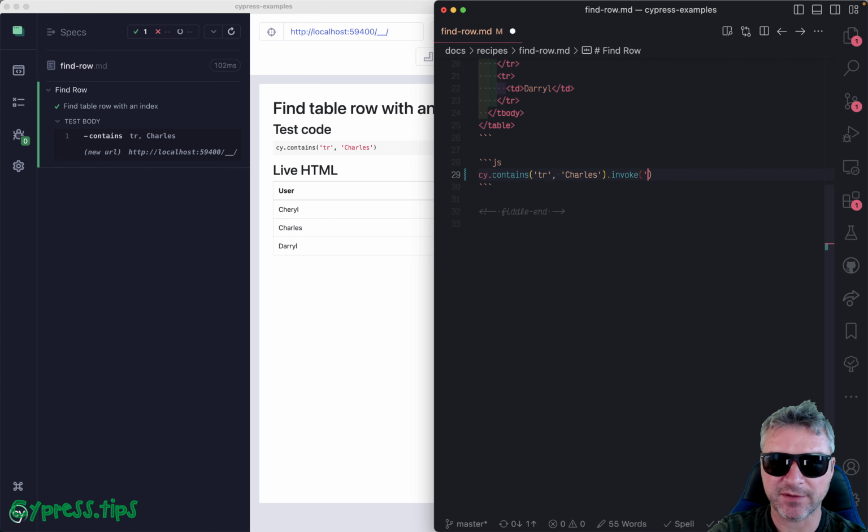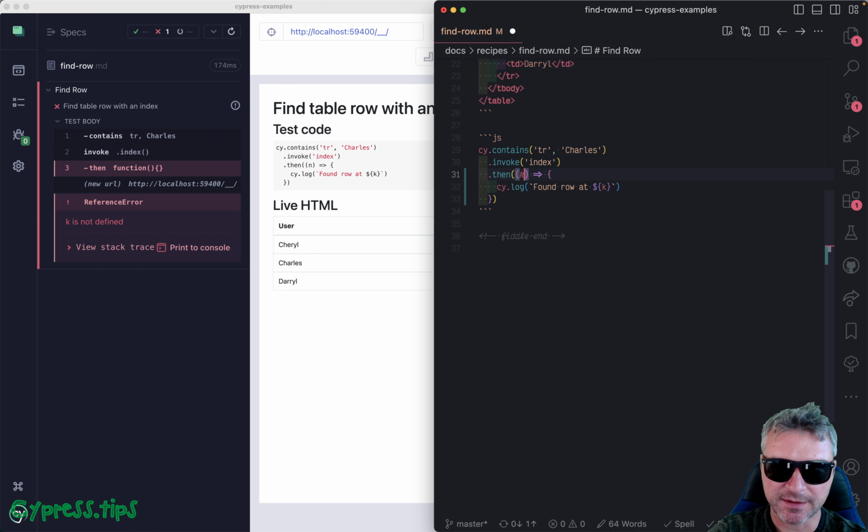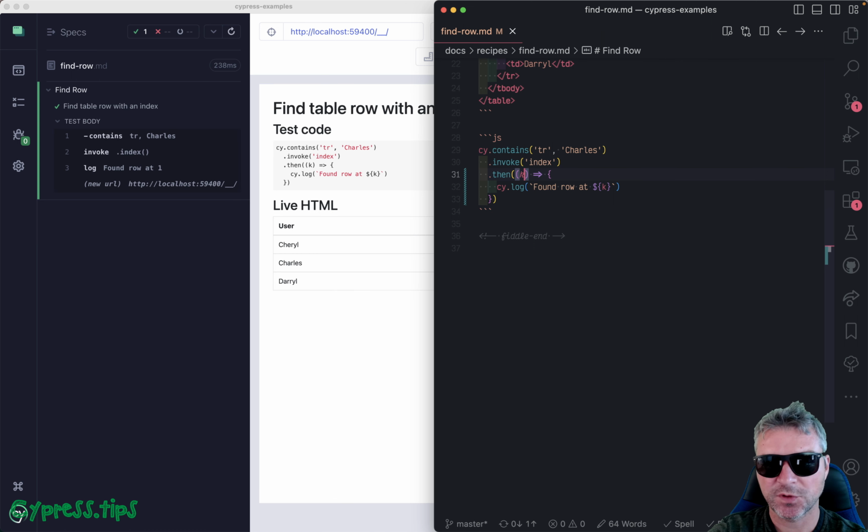So we can invoke that method index, and we can just print it by using an assertion. It should be a number, for example. Okay, but you probably want to actually have a message. So what we can do instead is pass it to a cy.then callback and use cy.log to say found row at, and just put its index. It has to be k right here. Okay, so because the index starts at 0, the second row with Charles is at index 1.